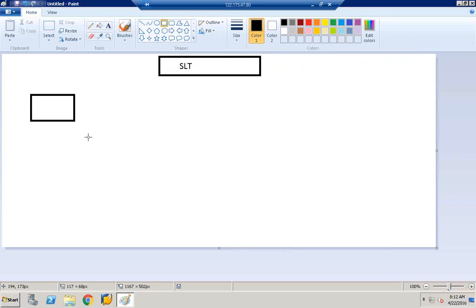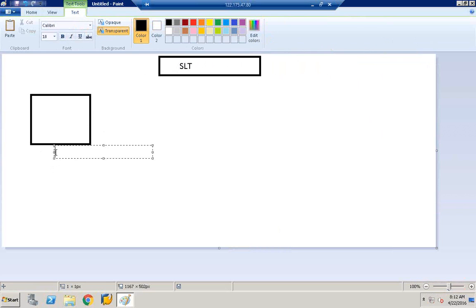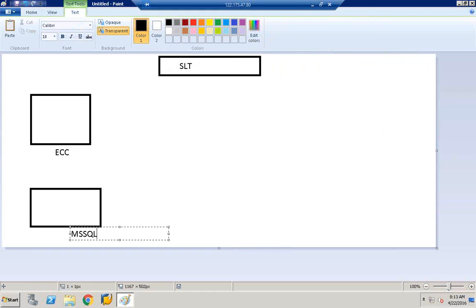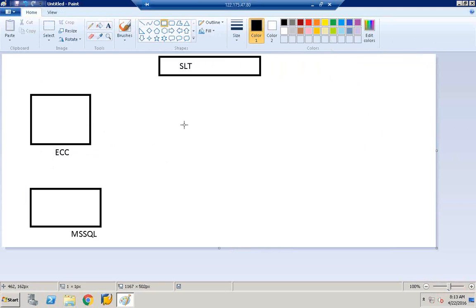Let's say we have an SAP system, which is ECC, and a non-SAP system, MS SQL. SLT is installed on a separate host. A host is nothing but a computer. SLT can be installed on a separate host, or it can be inside the ECC system.